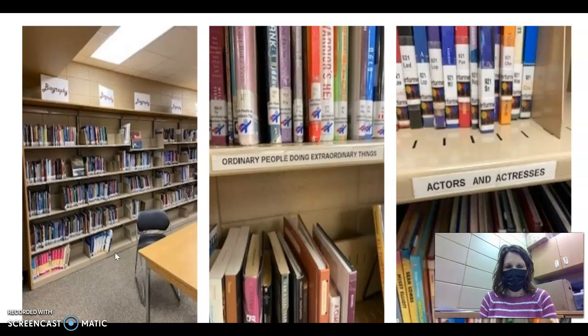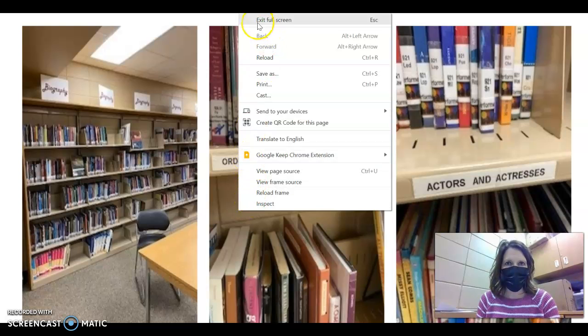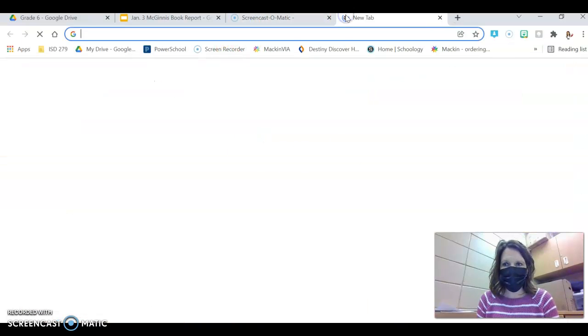And as usual, there will be people in the library, Miss McGinnis and myself, to help you find books if you're looking for a specific person. But we might not have the person that you're looking for, so I'm going to show you the other place that you can go. So the other place that you may go is we're going to go into Clever.